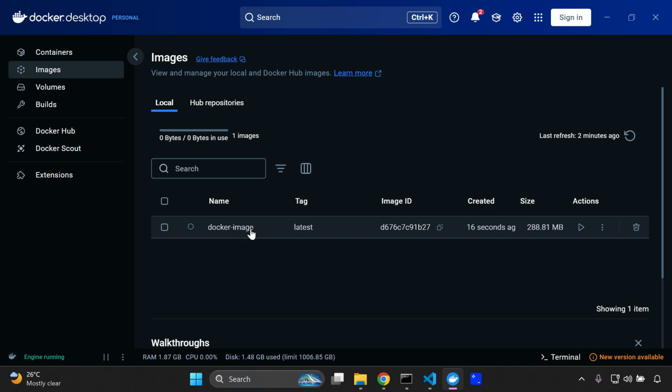We can see some information in terms of the name. So remember, when we use docker build -t for tag, we tag the name as docker-image. The associated tag is latest. We have an image ID here set up when it was created, and we can also see the size of this Docker image. So very well done. You have successfully gone ahead and built a Docker image based on your Django application.